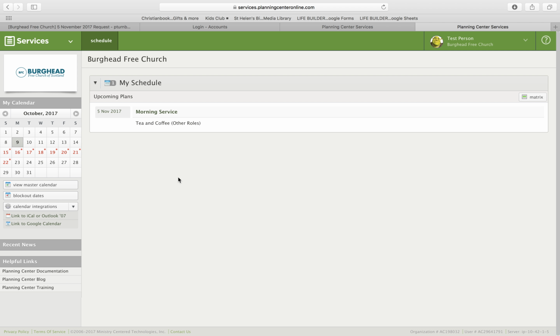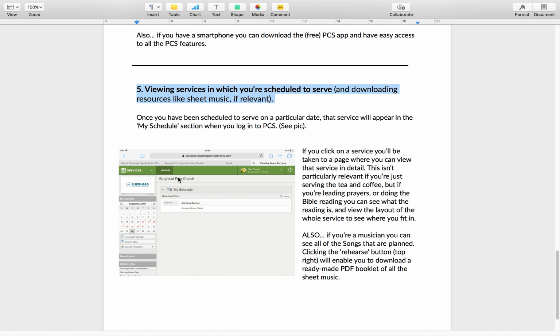There is also an app for your smartphone or your tablet if you want to use that. Just search for Planning Centre Services and download and install it, and on that app you can do all of the things I've just shown you very simply as well.